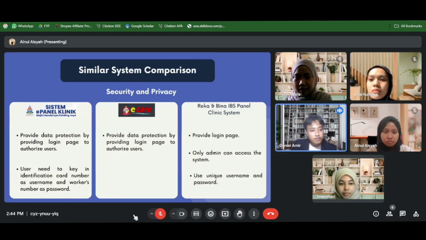And the last item is security and privacy. For the MBBJ system panel clinic, data protection is provided by a login page for authorized users, and the user needs to key in their identification card number as username and worker number as the password. For the e-care, data protection is provided by a login page for authorized users, and for our project, we also provide a login page. Only the admin can access the system, using a unique username and password.